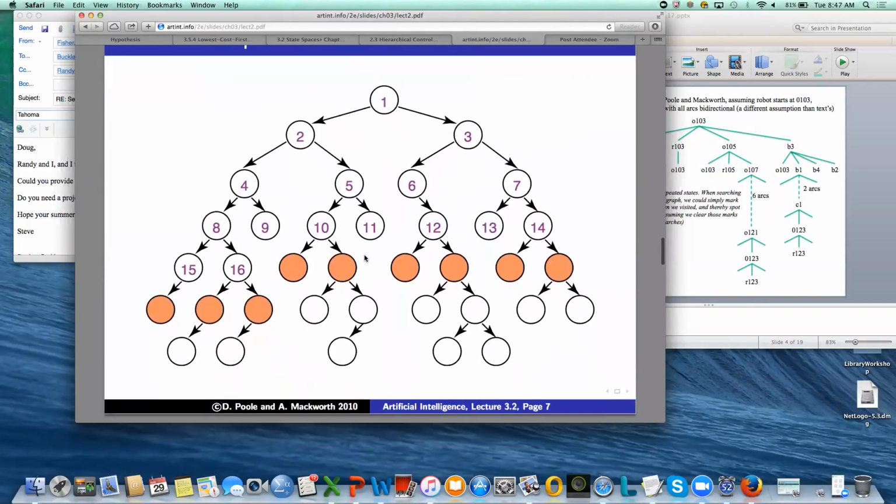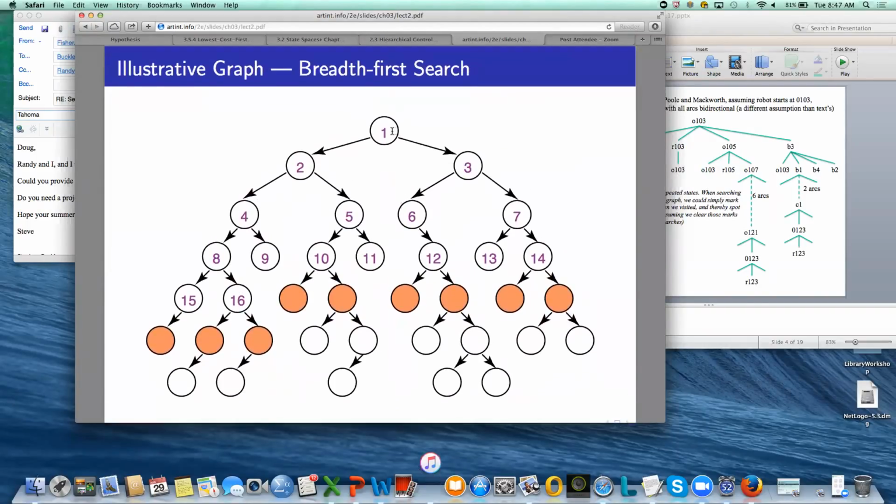Nonetheless, here's an example of breadth-first search. Again, it is going to be placing things on the frontier as it visits states, as it pops them off the frontier or takes them off the frontier. But the frontier in breadth-first search is implemented as a queue.